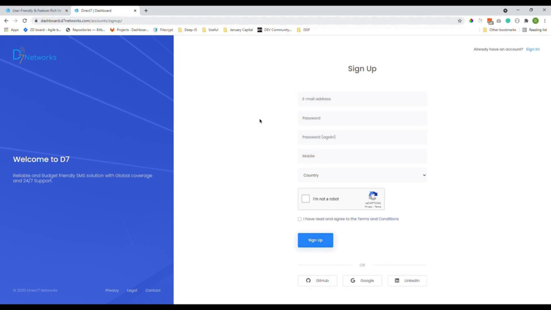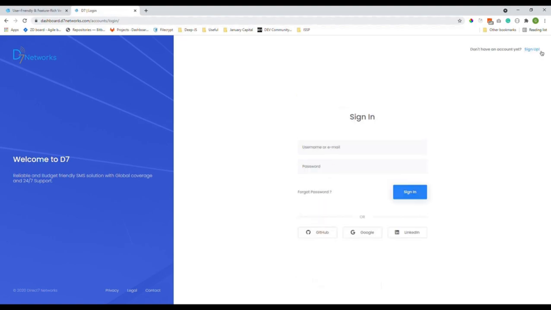These 7 networks are encouraging you guys to use your work email address in order to sign up in their portal. So if you have a work email address, then you can provide that. Otherwise, you can contact them using their provided email address, which I will be supplying in the description.